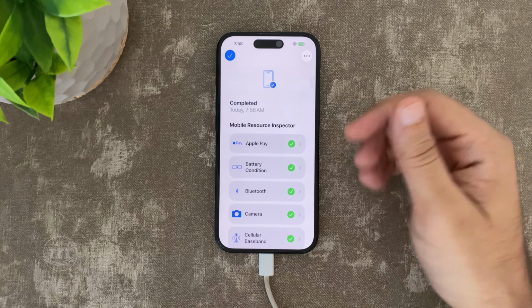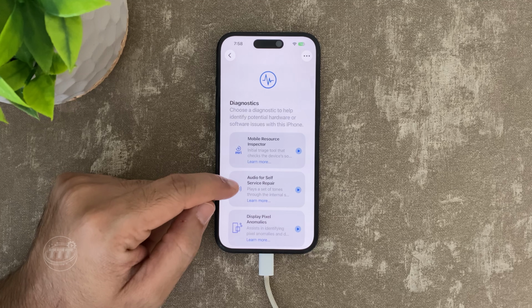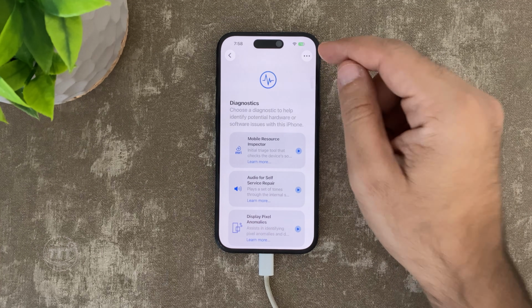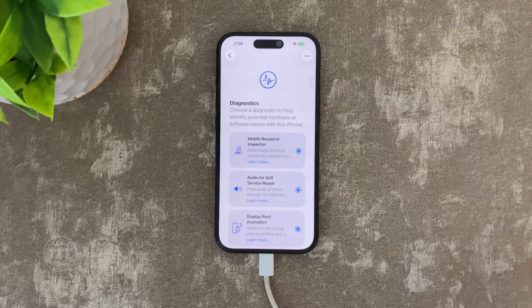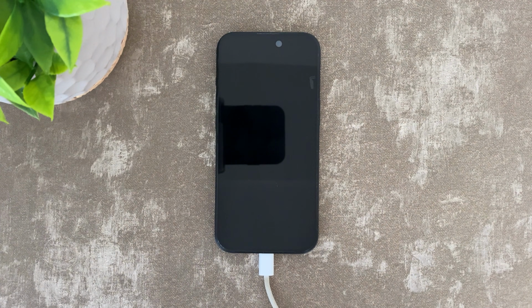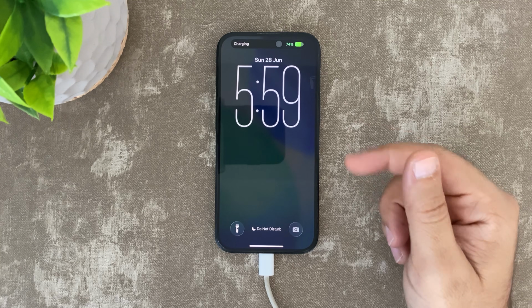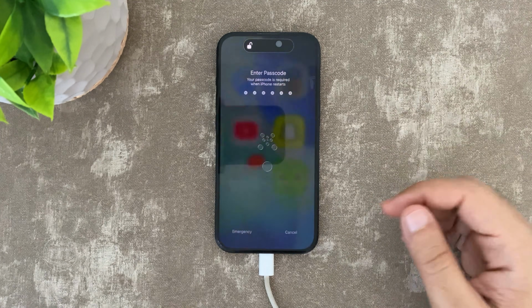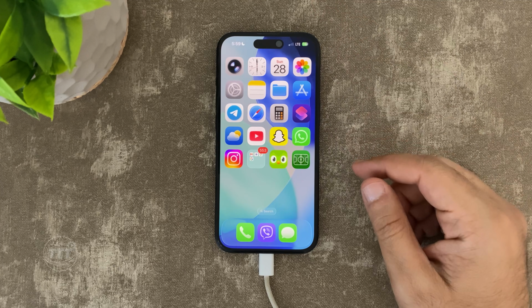You can go back and run any of the other diagnostic tests the same way. When you are done, tap the menu icon in the top right corner and choose Exit Diagnostics. Your iPhone will restart normally, and you are all set. That's how you can diagnose your iPhone completely by yourself right at home, without a PC or anyone else's help.